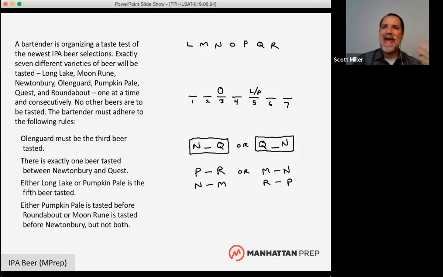Like anything we could add to the diagram that must be true based on the rules, things that we know for sure. Give everybody a moment to look at that. And if you have anything you want to share, go ahead and put it in the chat window. Q and N can't be 1 or 7, cannot be 1 or 7. It's absolutely correct.